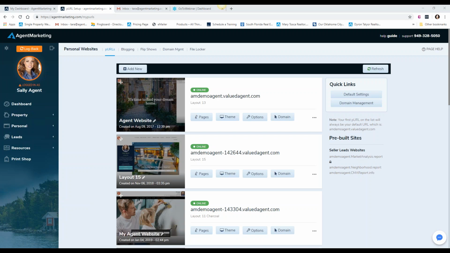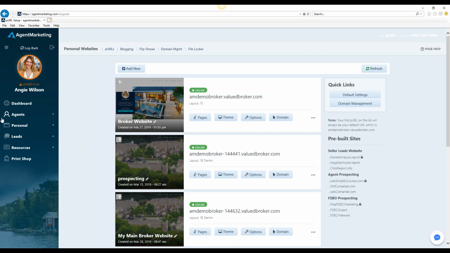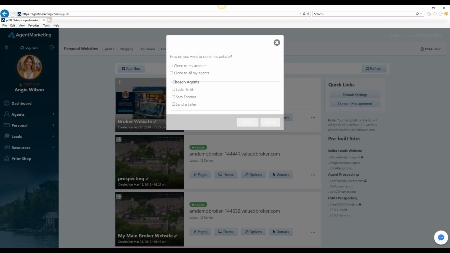If you are a sponsor, cloning a website looks just a little bit different. For a sponsor account, I've got one pulled up here, either a broker, loan officer, whatever kind of sponsor. When you click on the three little dots to clone the website, you'll also click on clone this site, but then the next screen you see is a little bit different. It asks you, how do you want to clone this website? Do you want to just clone it to your own account, or do you want to clone it to all of your agents' accounts as well?